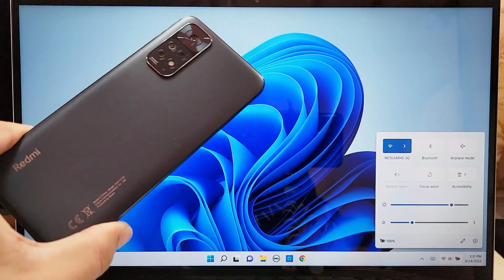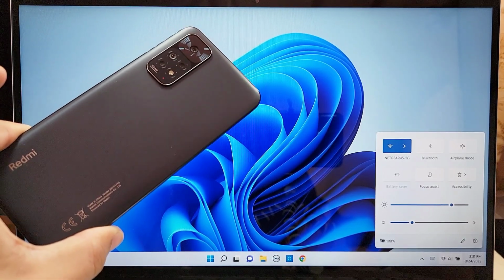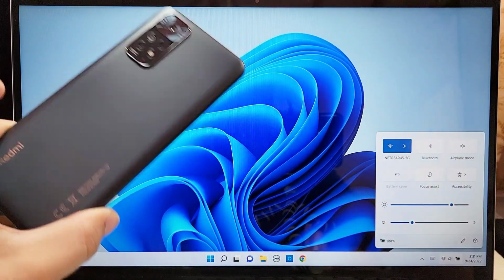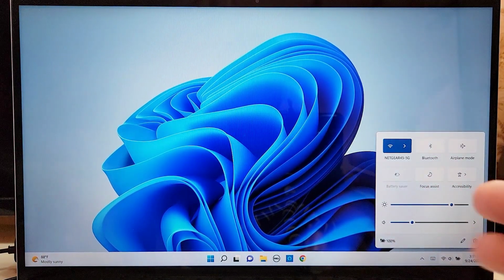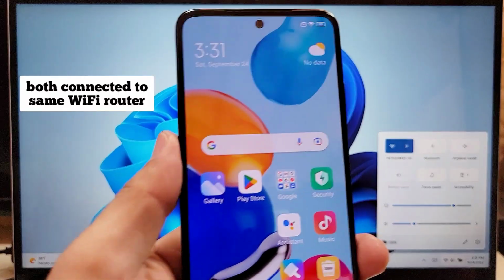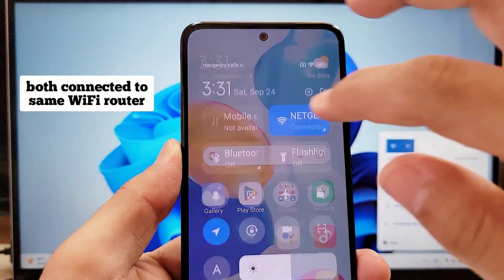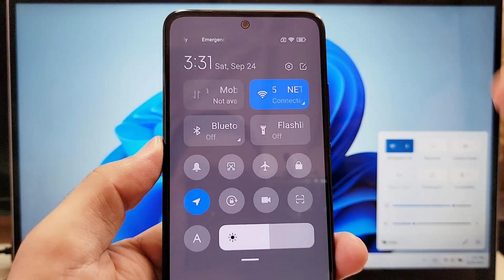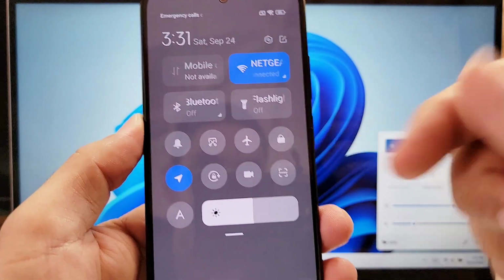How to screencast a Xiaomi Redmi Note 11 phone with MIUI 13, connecting it with a Windows 11 desktop or laptop computer. First, make sure they're both connected to the same Wi-Fi router. Both your phone and your Windows 11 computer should be connected to the same Wi-Fi router, and I would recommend using a Wi-Fi connection for this to work at best.